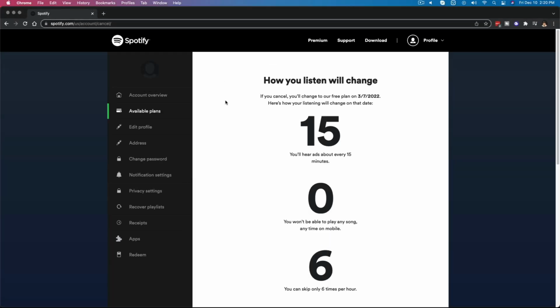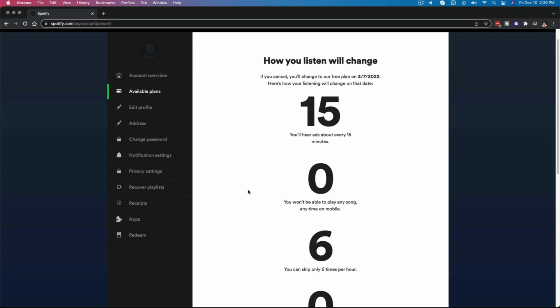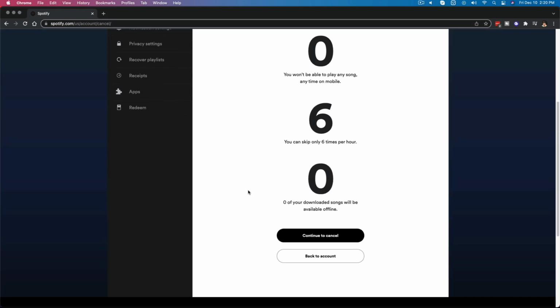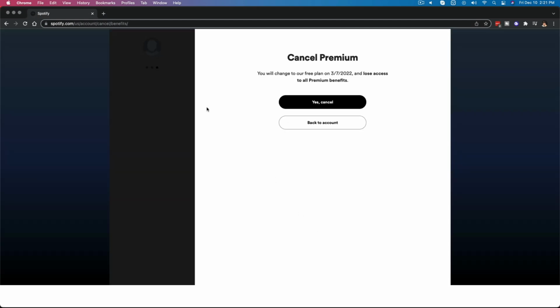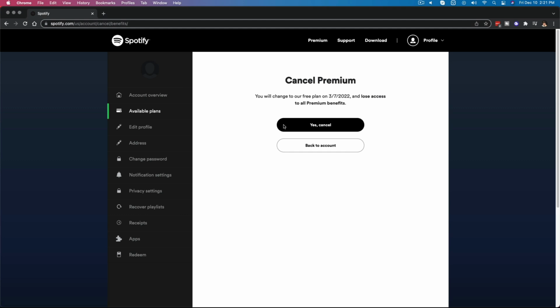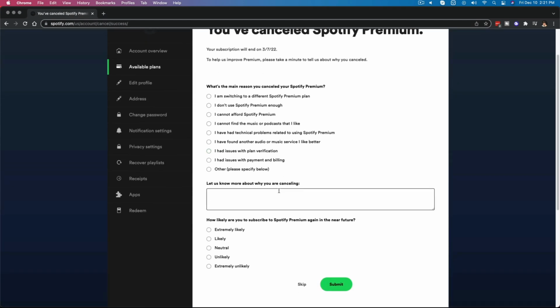And then it says how your listen will change. And then it tells you about the ads that are going to be running and the differences in a free and premium account. You need to go ahead and go to continue to cancel. That will then take you to another page where there is a bit of a confirmation, and then you go to yes, cancel.